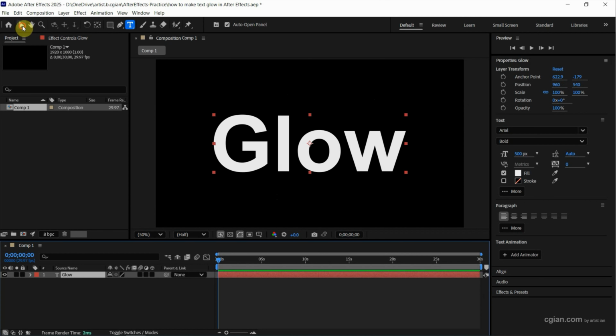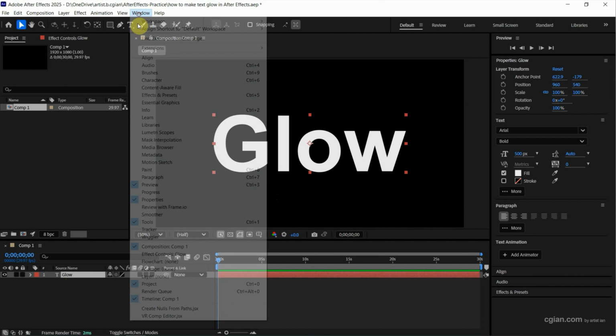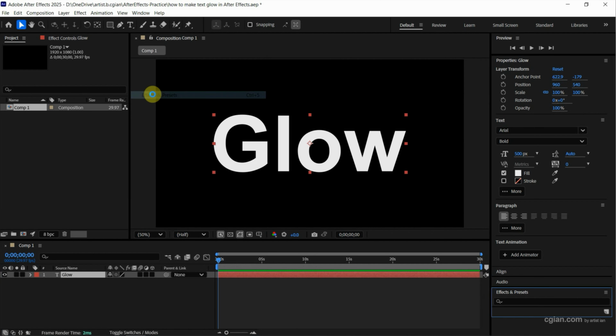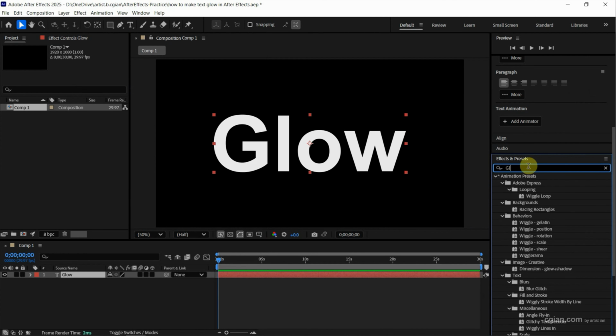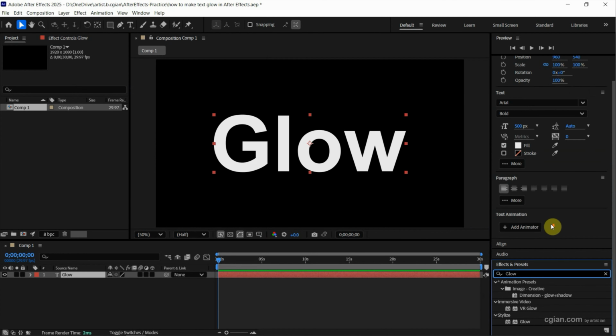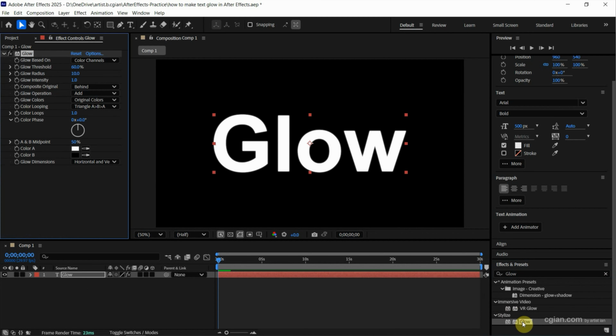Now we have the text layer, and then we can go to Window and Effects and Presets, and we can find the Effects and Presets panel here, and then we can search Glow. And going down to here, we can find the Glow in the Stylize category. Make sure that we select the layer, and then we can double click to apply the glow effect to the text layer.